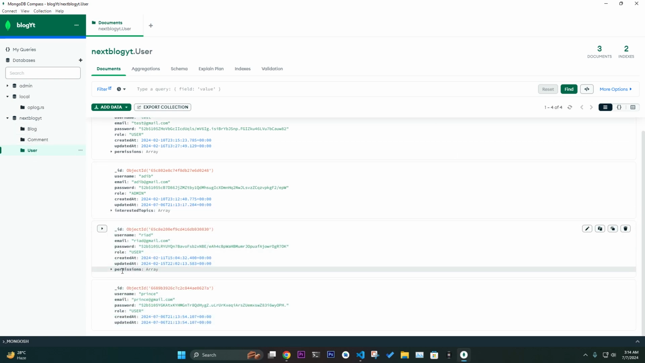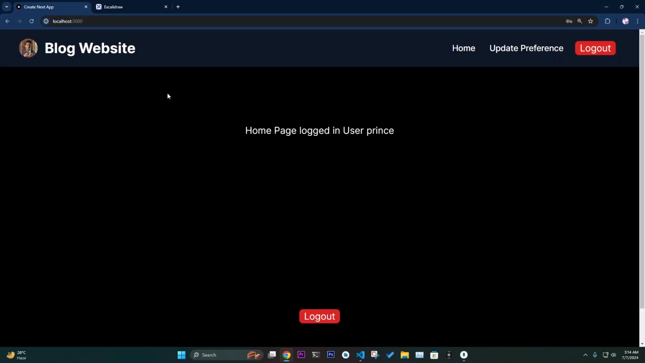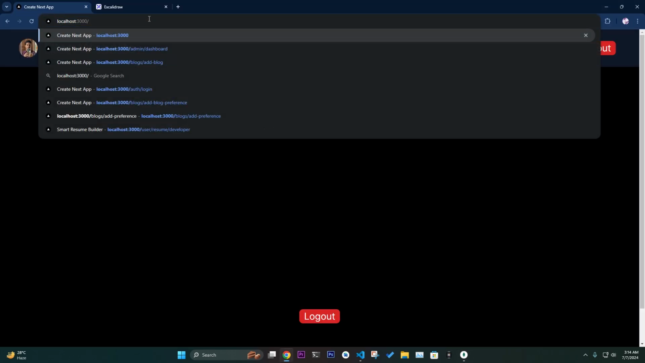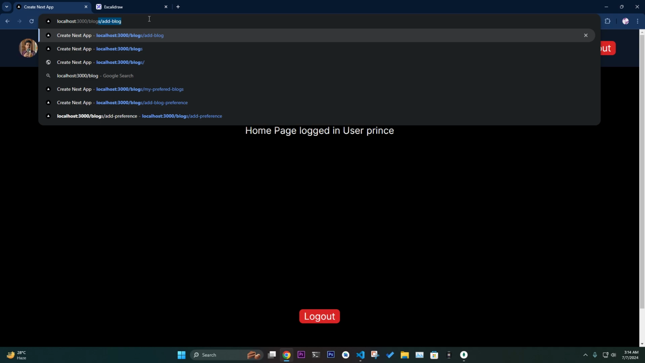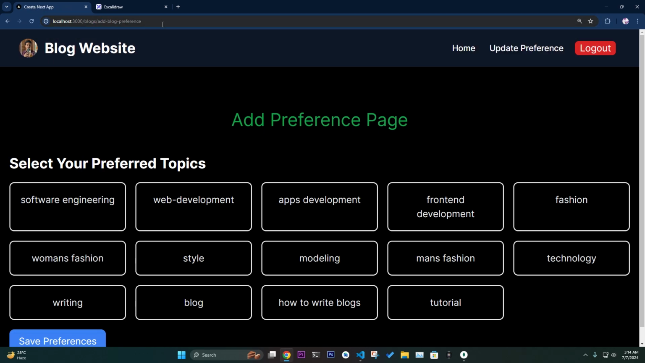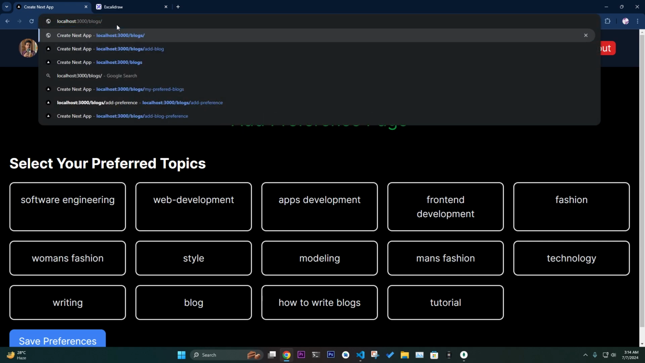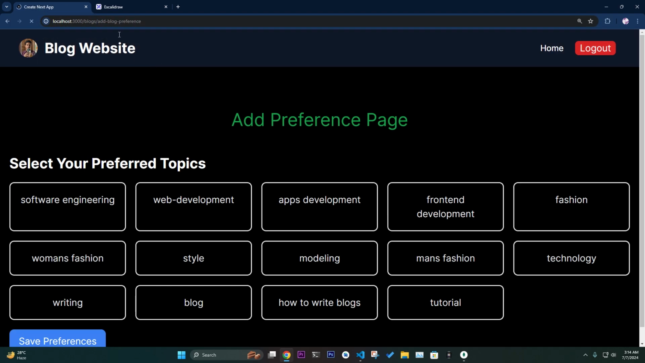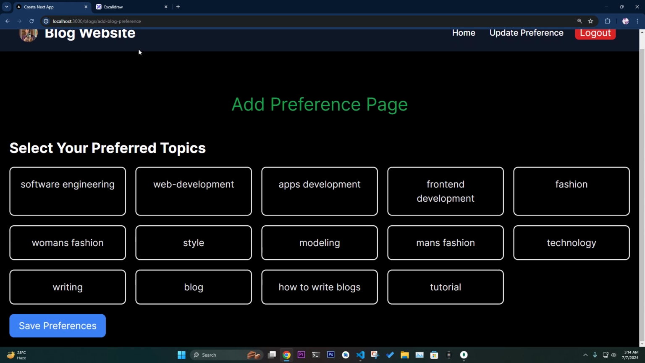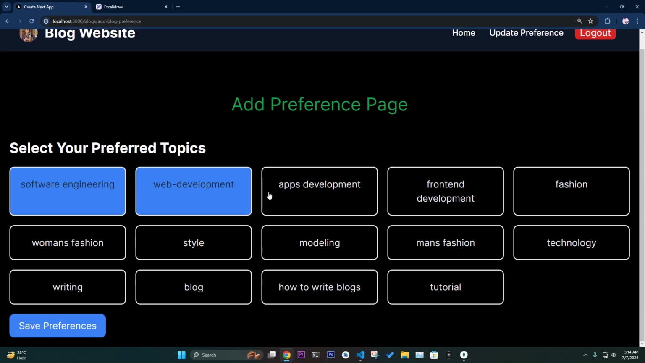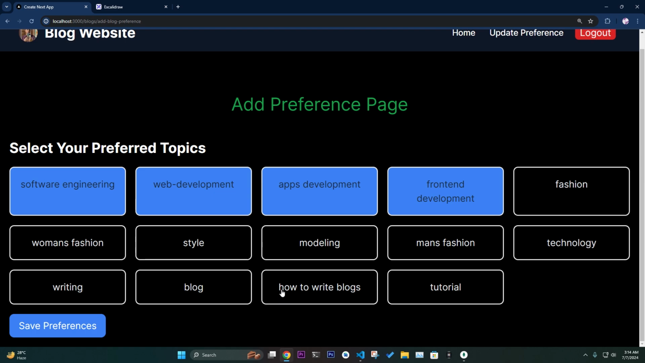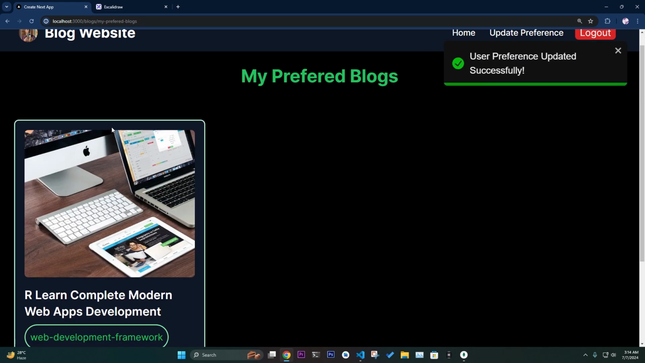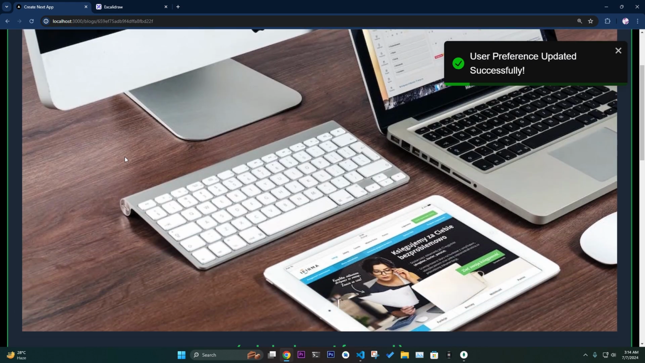It works really fine, but he doesn't have any interested topics, so I need to update his blog/add blog preferences. But at this moment, if I go to blog/my preferred blogs, I don't see anything because I don't have any interested topics. I need to add some. You can add an update preference system here. I'm using web development, software engineering, app development, frontend, and other stuff, and save my preferences. And see, I can see this blog.